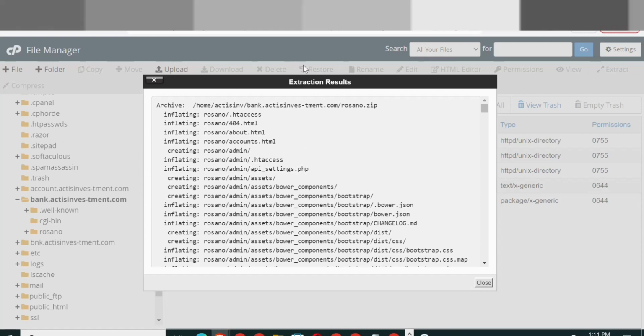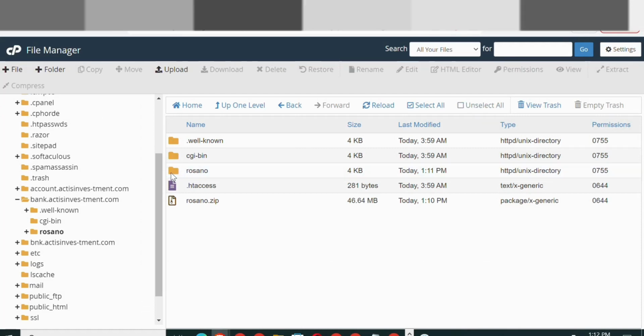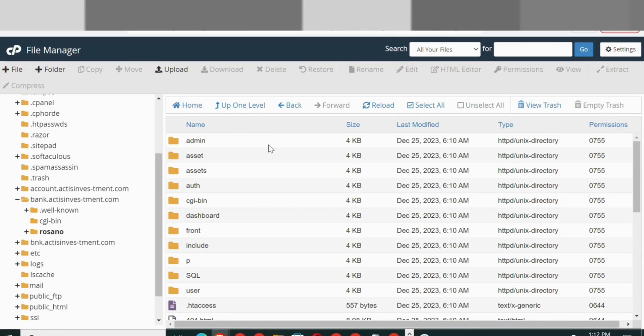So let's continue. Our script has extracted, and I'm going to close that. So this is the folder that was just extracted. Follow my procedure and make sure that you don't skip any part, because the whole idea for making this video is so that you watch me do this step by step, and you follow my procedures, and then you get the exact same result.